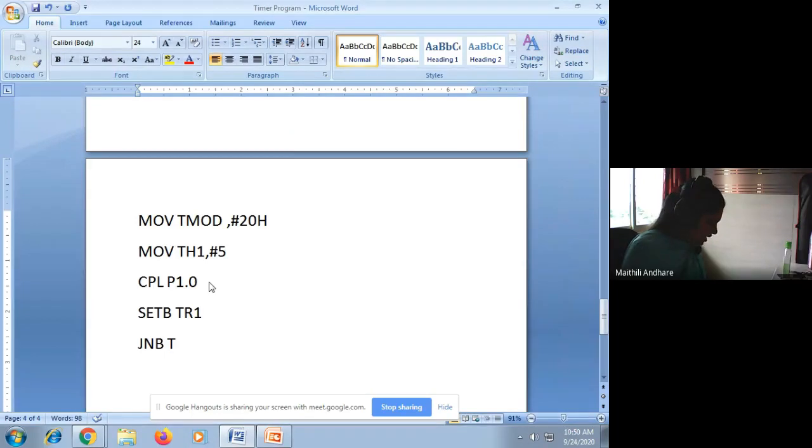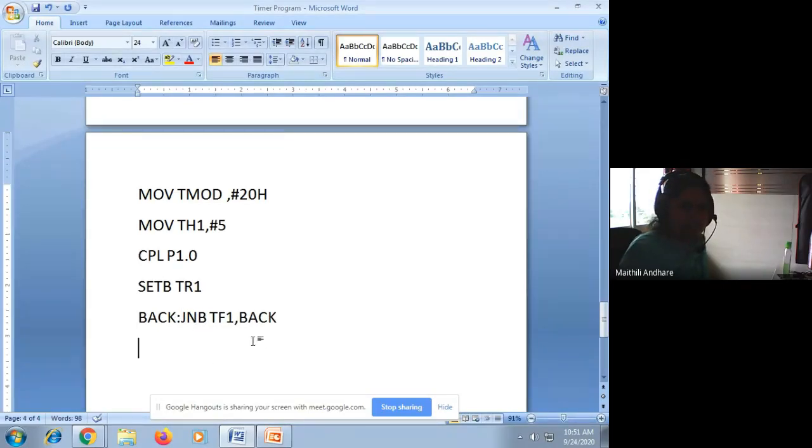JNB, which flag am I polling or checking? TF1, as it is timer 1, and then I will use the label as back. Yes. So then the label is again the back. Next instruction is, I have to stop the timer.